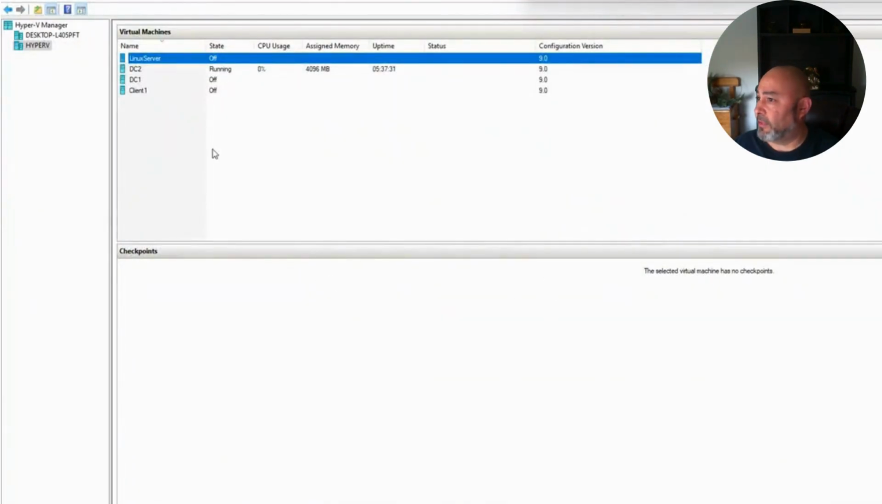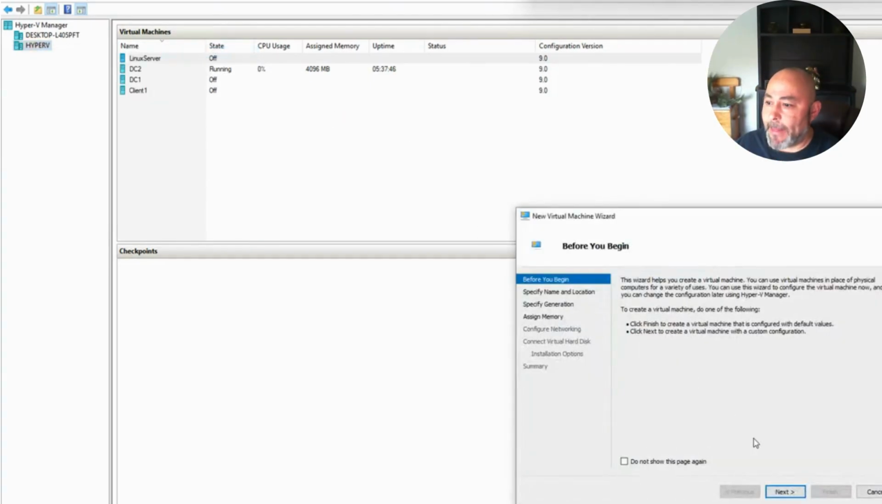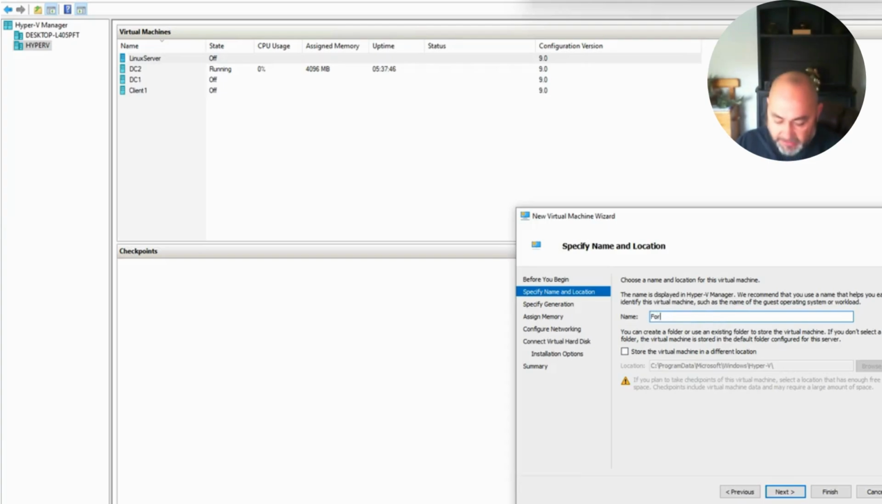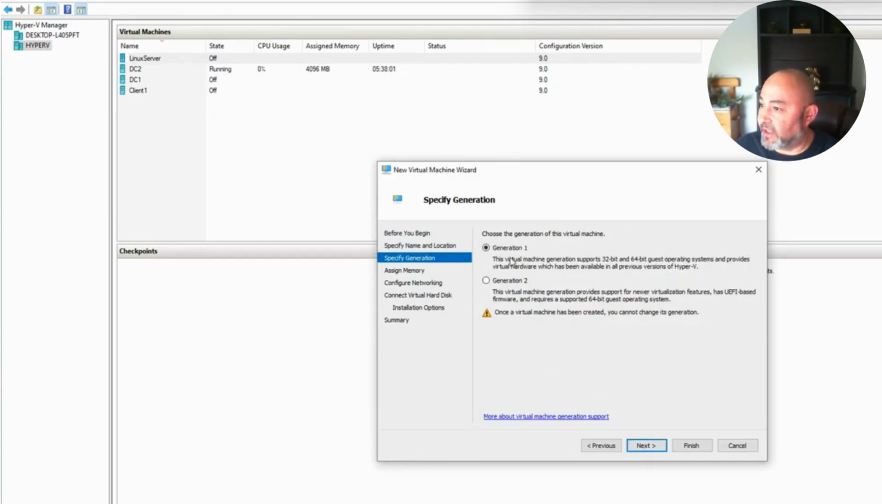So here's my Hyper-V, and I have two hosts. One of my hosts is remote. I'm not in front of the host. So let's go ahead and do a VM. I'm gonna name it FortiNAC lab, because this is a lab. I'm not in production. Generation 1, of course. If you do generation 2, it won't work for you guys. And that's a recommendation up to date right now.